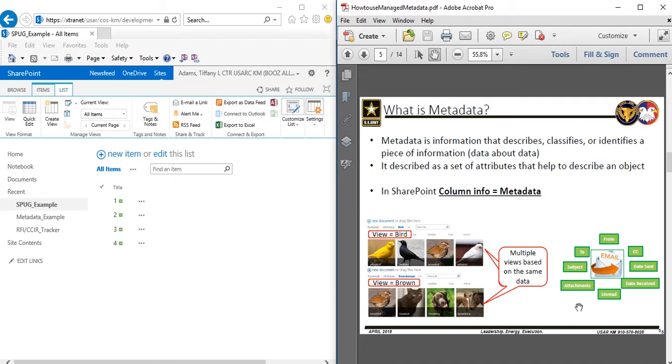You've seen metadata in SharePoint. It's your column information. And those different columns that you use and the information that you provide will allow you to have multiple views based on the same data. So as you see in my image below, I've got a view of birds for my picture library, and then I have a view of just the brown animals. All those pictures are still in the picture library, but based on the view, I can see exactly what I want to see instead of having to sort through all of the information.